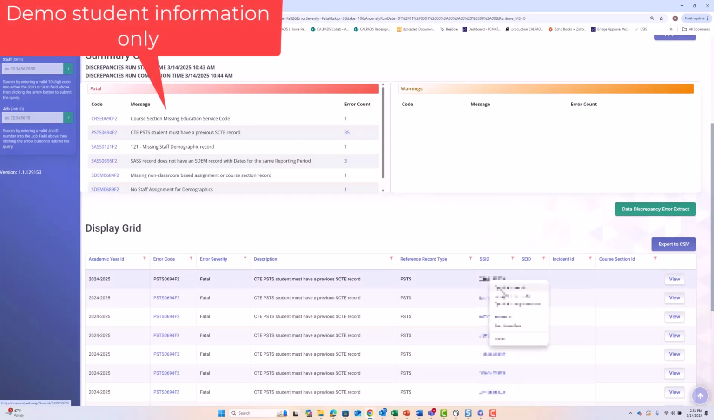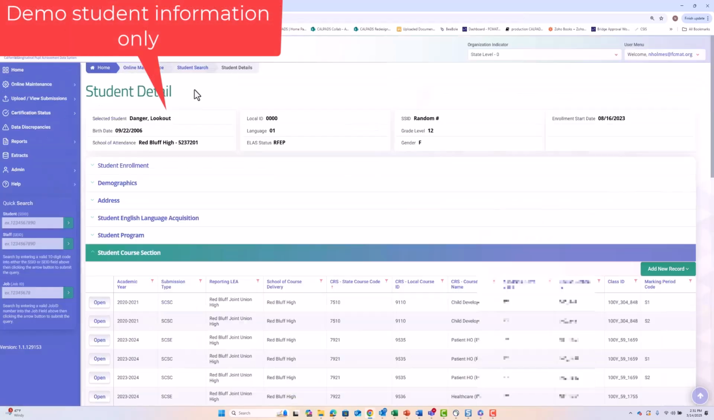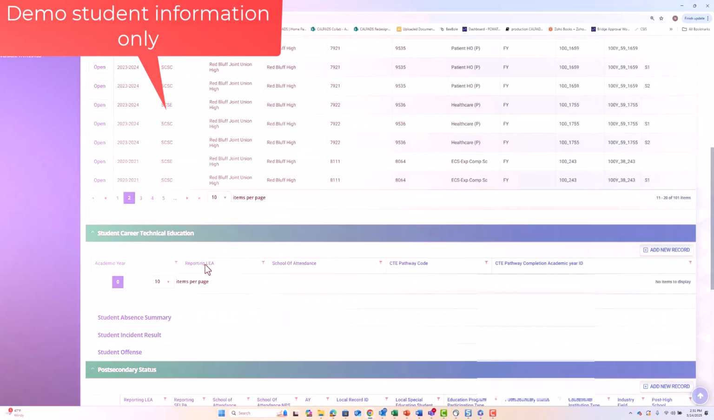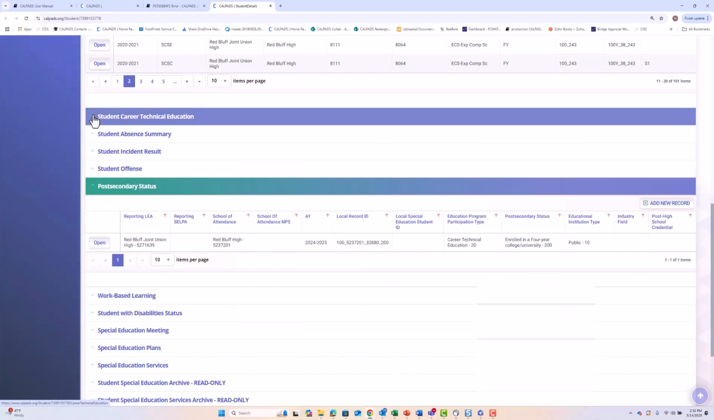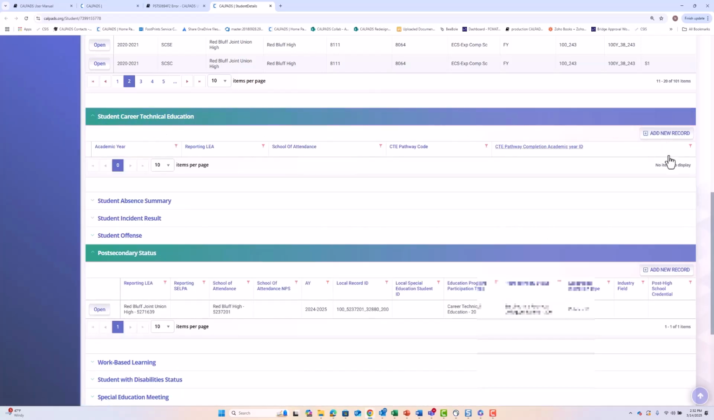So we'll just open the record in a new tab, which we've done. So once on the student detail screen, we're going to first start by scrolling down and confirming that there's a post-secondary status record. So we can see it in academic year 24-25. It is Career Technical Education, Education Program Type 20. With this PSTS record in 24-25, in a previous year, we're expecting to see an SCTE record. So we open up the Student Career Technical Education container and we see that there is no such record. And so that's what's triggering the error. We never reported this student as a completer.